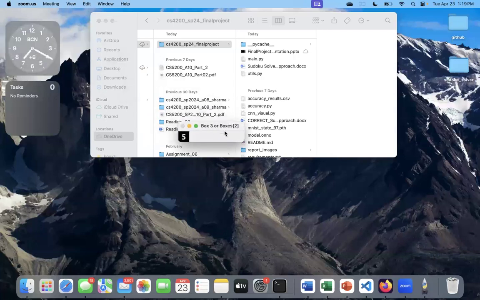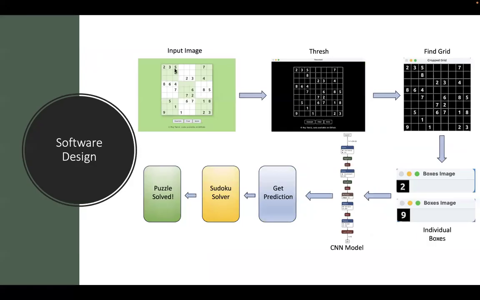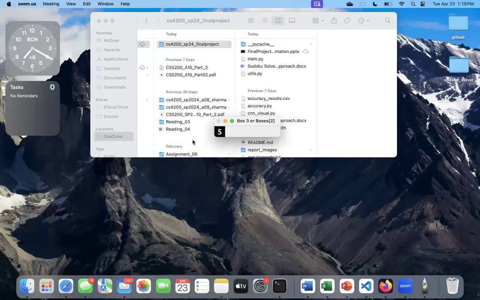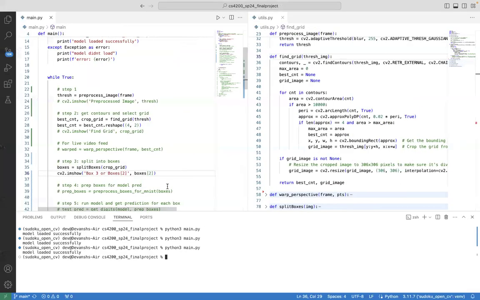And as you can see over here, that's a 5. We can confirm that 235, so that's a 5. So the boxes are being made, and that's what one box looks like. Hit Q, we're going to move on.